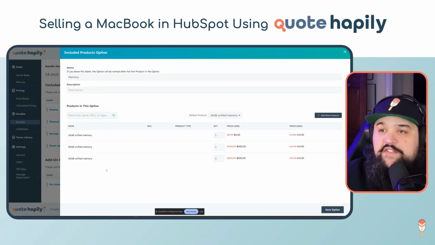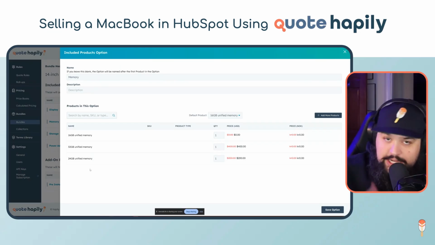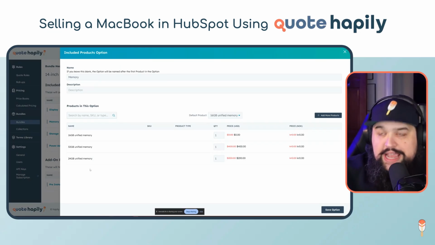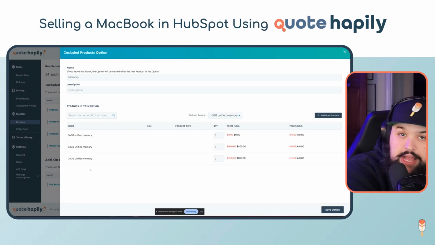Now, we've got the same thing for memory. So we have a couple different options, anywhere from 16 gigs to 24 gigs. Again, remember, these are products in my HubSpot product library that I had to create before I could select them as options for this included product options slot. All right.